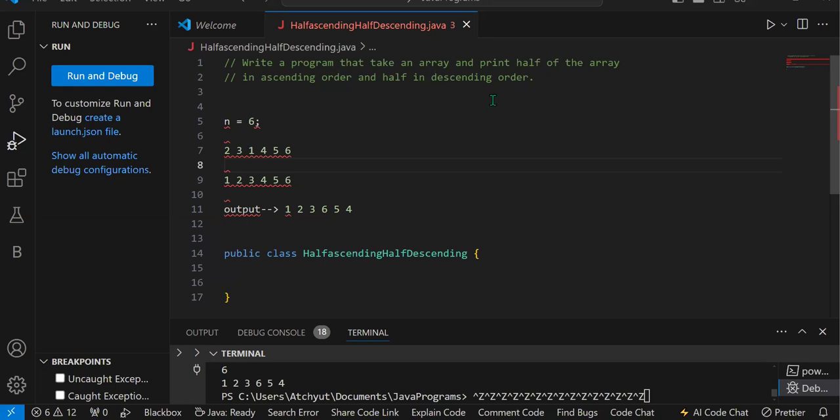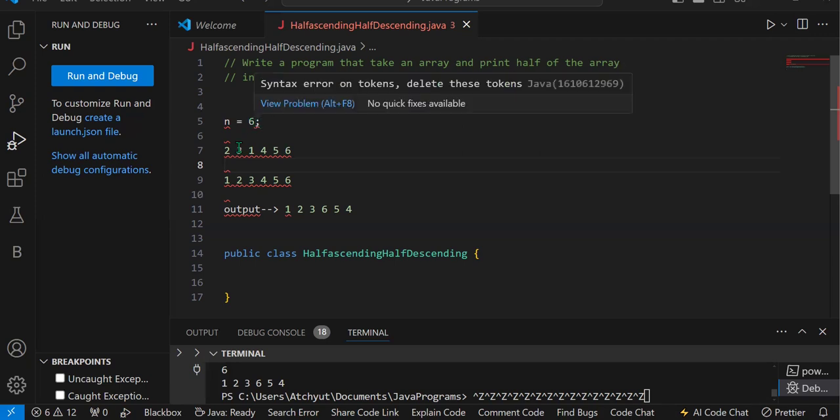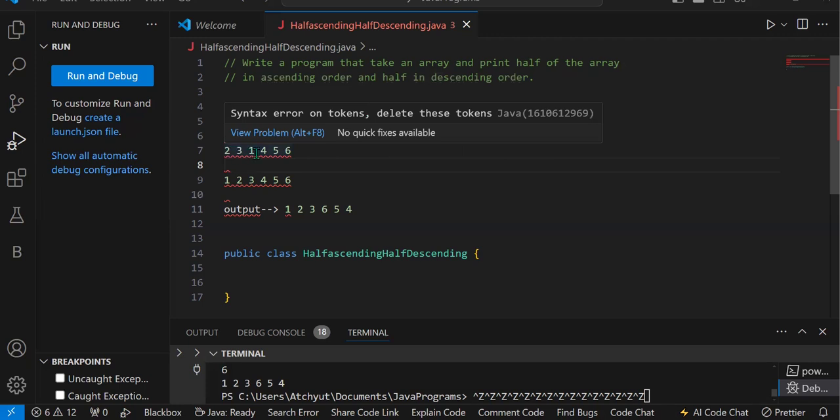So as you see, I have written the problem statement. Now I'll just read it. The problem statement is: write a program that takes an array and prints half of the array in ascending order and half in descending order. For example, we have taken n is equal to 6, and we have taken 6 values, which are 2, 3, 1, 4, 5, 6.